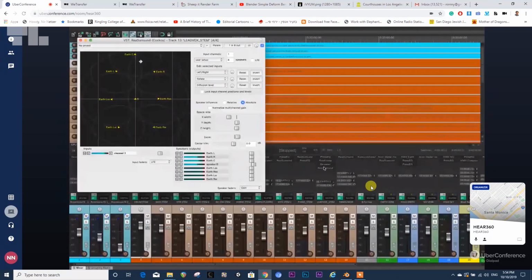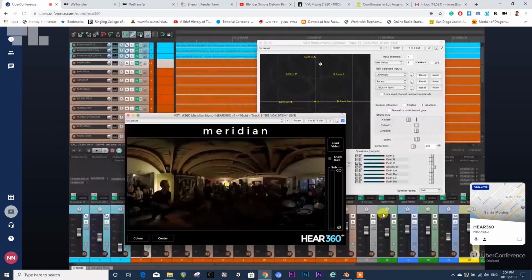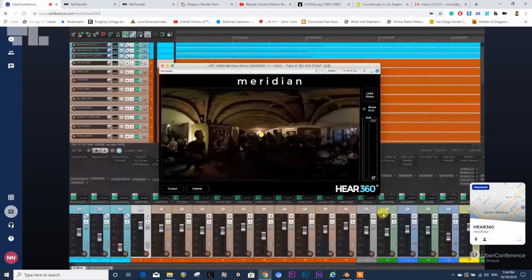So on 13, I'm using the resurround. That's where the singer was standing. It was just off center. If I bring up Meridian, you can see that he's right here, just off to the right. So that's being bussed to whatever I want it to be.